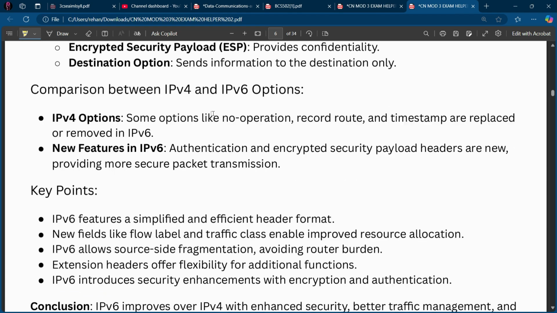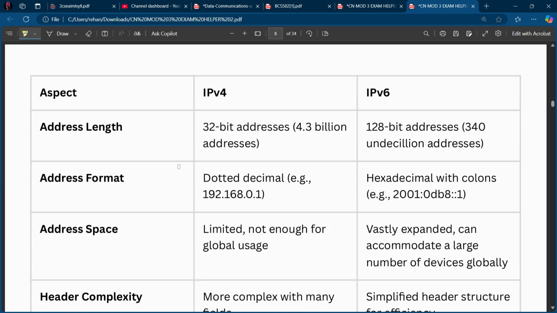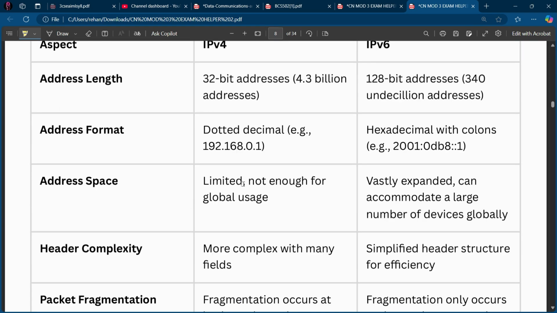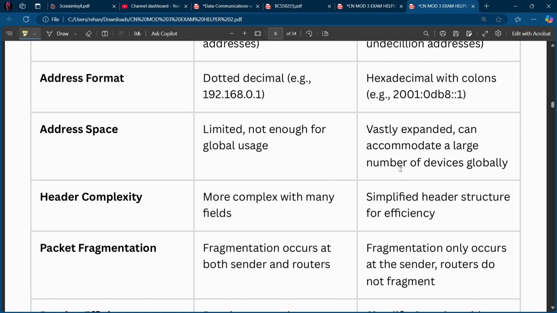Now the comparison between IPv4 and IPv6. Address length: IPv4 is 32 bits, but IPv6 is 128 bits, 340 undecillion addresses. Address format: dotted decimal in IPv4, hexadecimal with colons in IPv6. Address space: IPv4 is limited, not enough for global usage; IPv6 is vastly expanded and can accommodate a large number of devices globally. Header complexity: IPv4 is more complex with many fields; in IPv6 the base header is separate from the other parts.